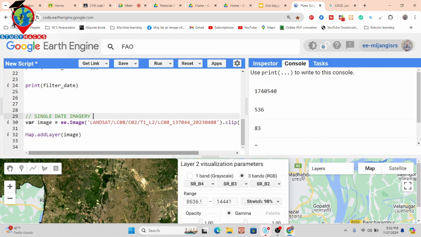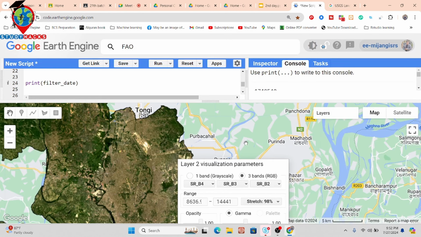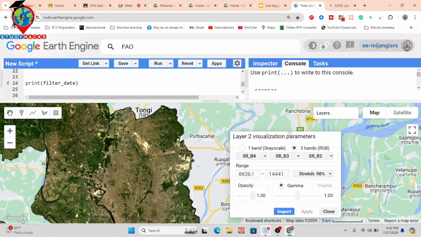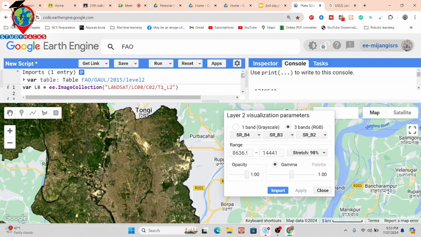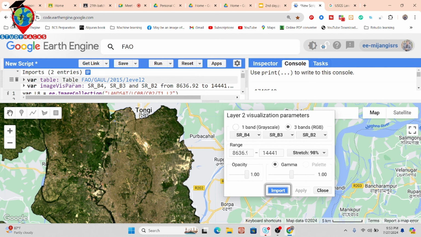Okay, so now from here you can use the different type. You can see here I just simply add the visualization. This is my layer visualization parameter option. Just click on the import. So here you can see when I just click on the import, a new line of code is added in my code editor. Just import, you can see this code will be added.